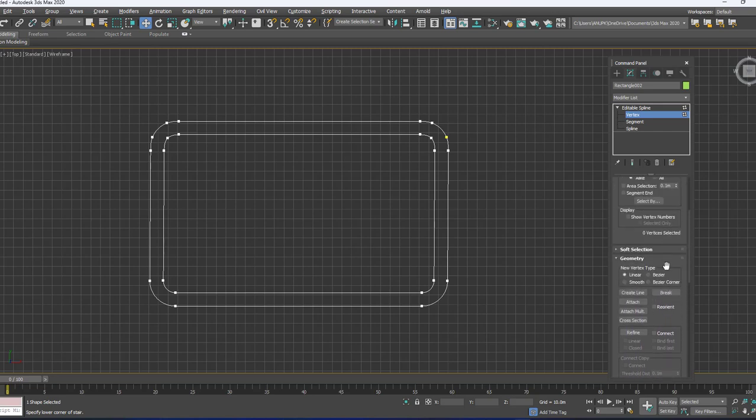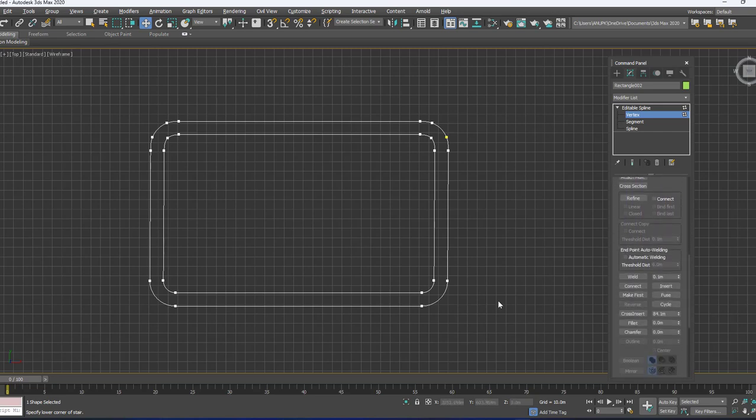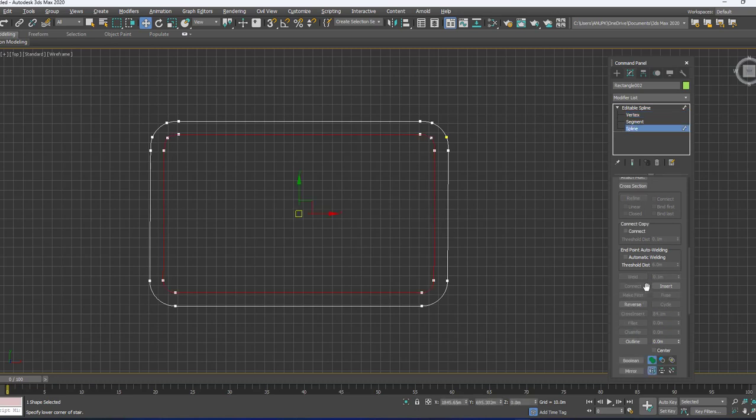Make sure your interpolation option is on. So select the spline to select the whole part and then you can outline it as I already told you.